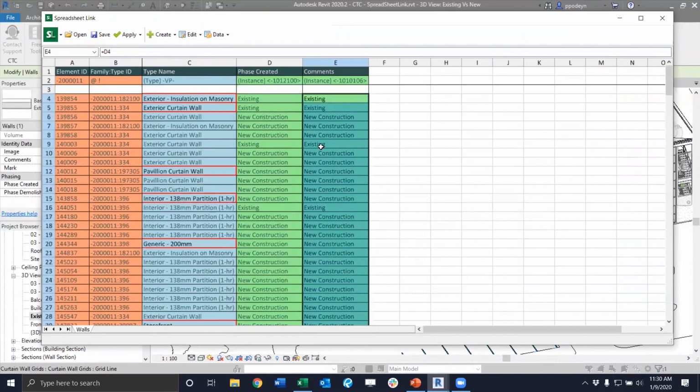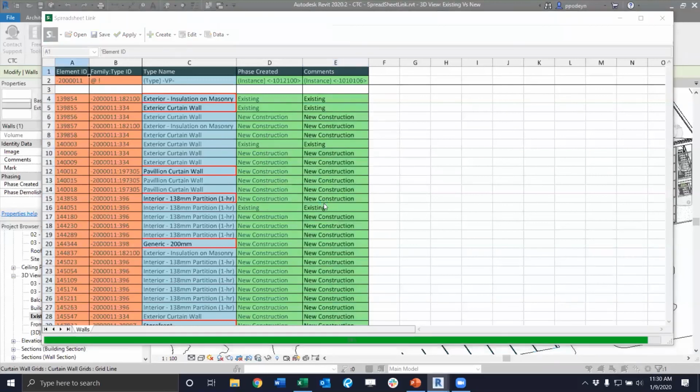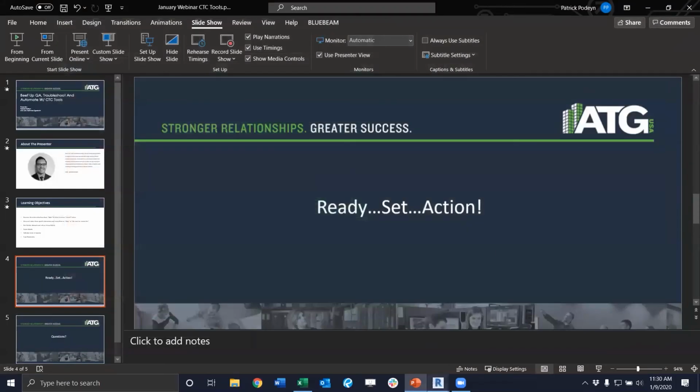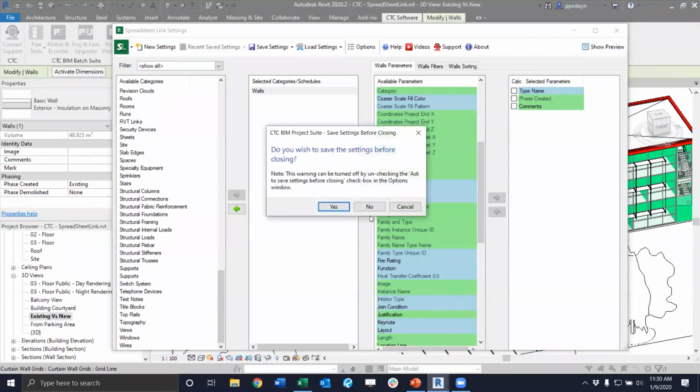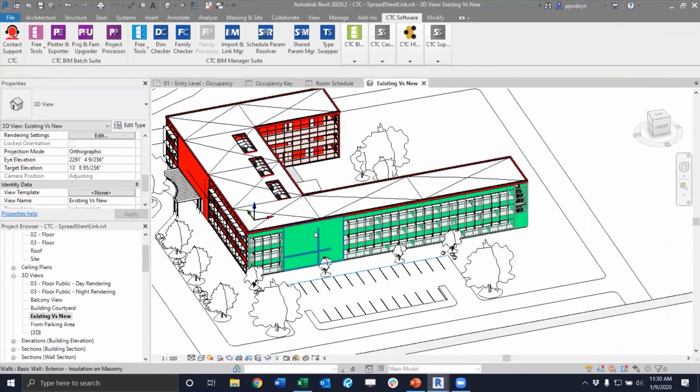So a real quick way to copy and paste parameter values from one into another. And so I'm going to click Apply, Active Work Set, and hit Yes here. It's going to change 39 elements. Hit Close, lost Revit again. And then you can see here, I have a filter built in here that's looking at the two parameters, looking at the new construction and coloring it one thing, and then existing and coloring it another thing. So that's the copy and paste. You can use that for a number of things.